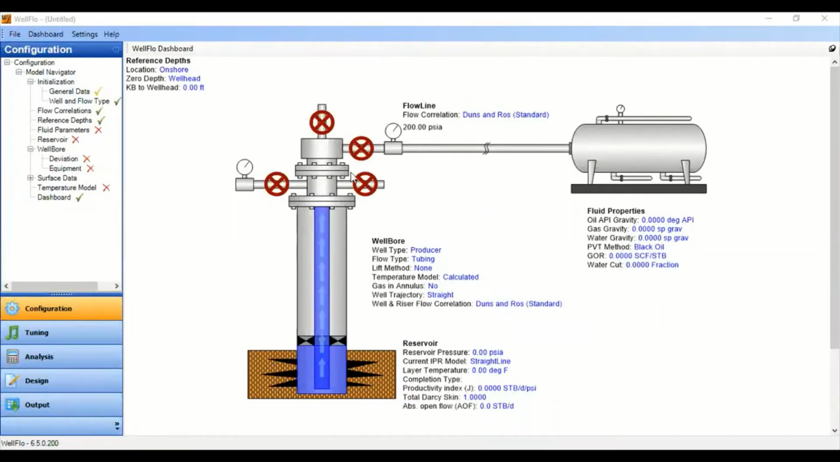So in this video, we will try to perform flow correlation tuning using actual pressure data. Okay, so we will do the simulation within WellFlo software. We are now in WellFlo software.